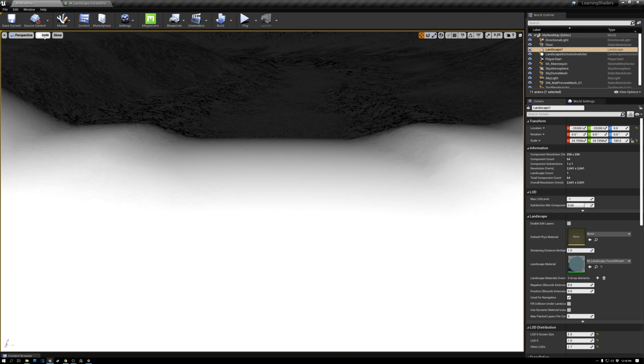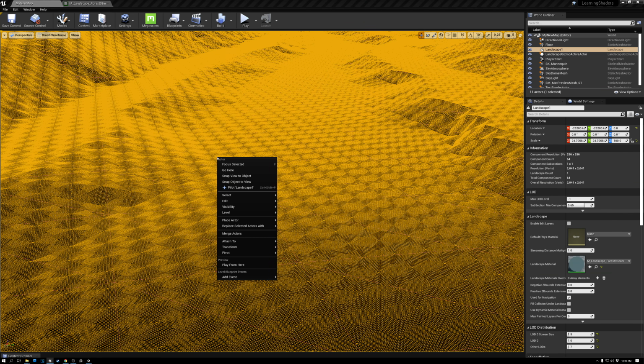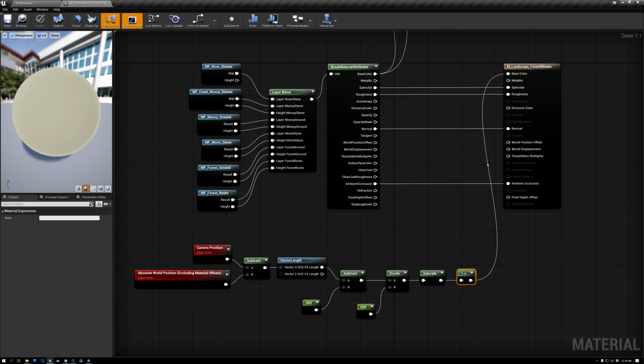Okay, and you can see that if I switch over to my wireframe, holy cow, I've got about 1 billion triangles going on right now. And that's because my default tessellation multiplier, I think, is 1. And so it's just tessellating everything everywhere. So I'm just going to go ahead and plug this into my tessellation multiplier, which means that I'm tessellating it close to the camera. And then as we get further away from the camera, we're going to stop tessellating it. So let's take a look and see what kind of a result this gives us.